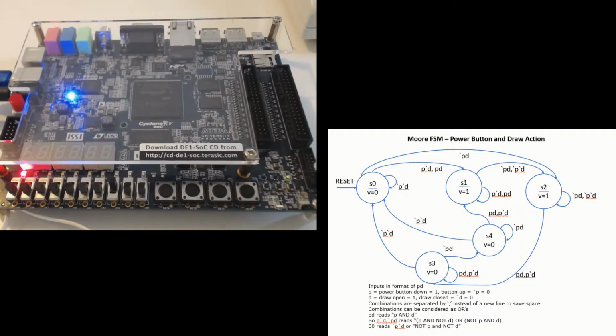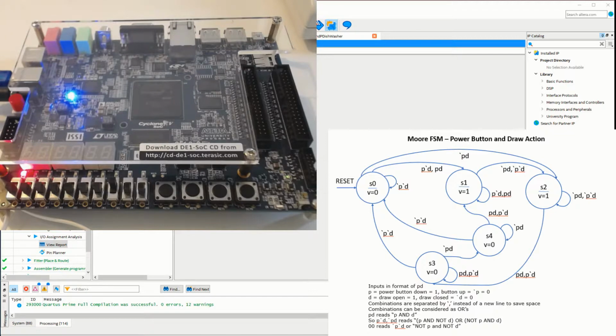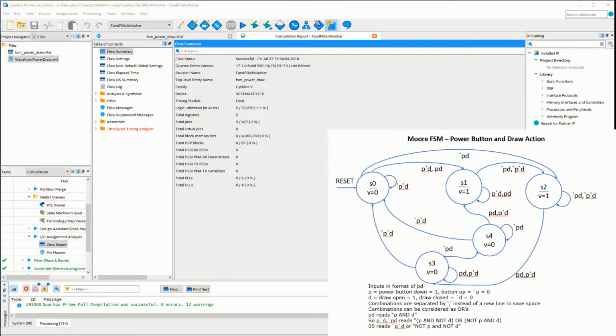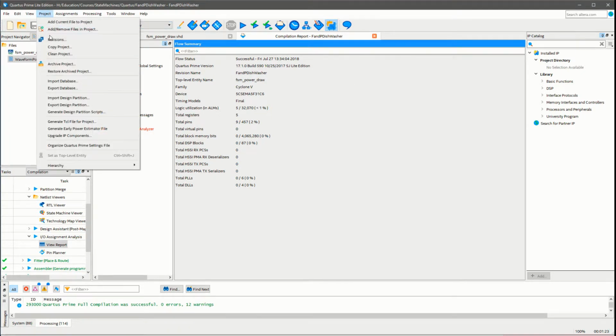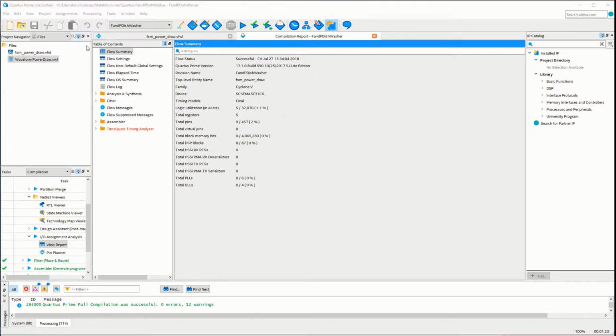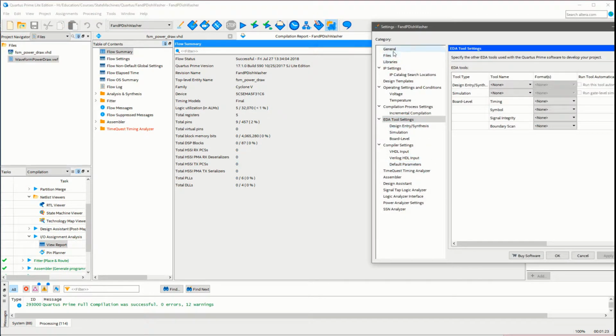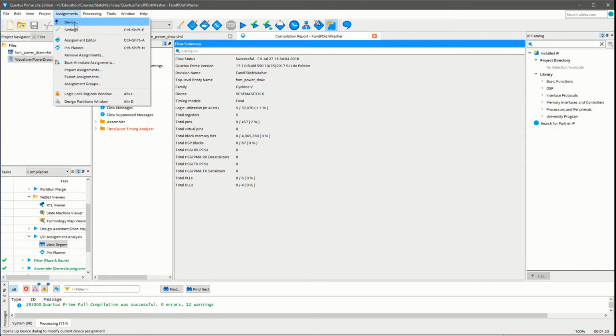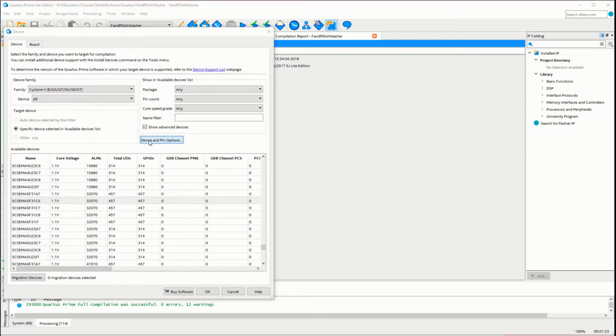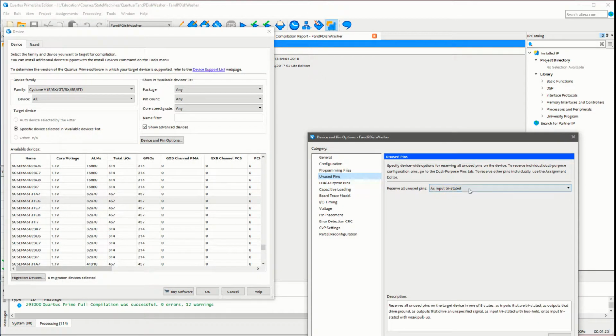What I'd like to show you briefly is the setup for the environment. Let me switch that one off. And I'll hide the display capture as well. In the project settings, bear with me. Oh, device, sorry. Pin planner and pin options. Here I've changed it from weak pull-up to as input tri-stated so it doesn't show dimmed LEDs.